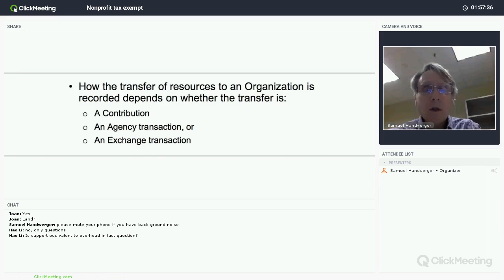First of all, the transfer of resources to the organization is recorded. When it's recorded, how it's recorded, depends on whether the transfer is one of three different types of transfers. One is a contribution, which we're going to refer to as support revenue, helping the organization. Another type is an agency transaction, which doesn't happen all that often, but it could happen, and we'll learn about it. And then the final one is an exchange transaction, and you can almost put in there the word revenue. So up at the top, when it says a contribution, you might want to say that's really support, and an exchange transaction is revenue.